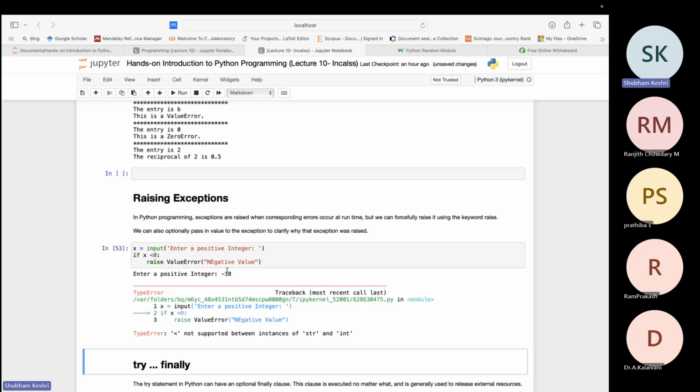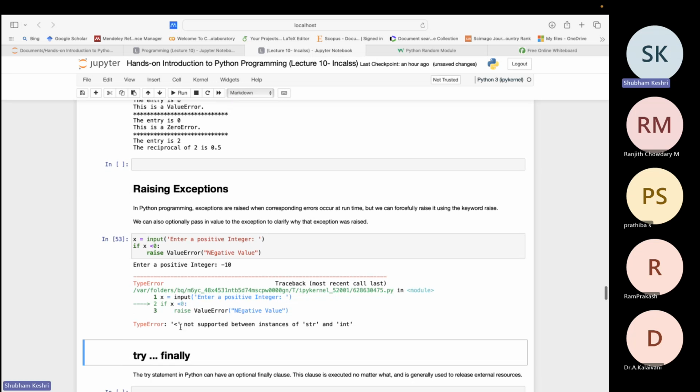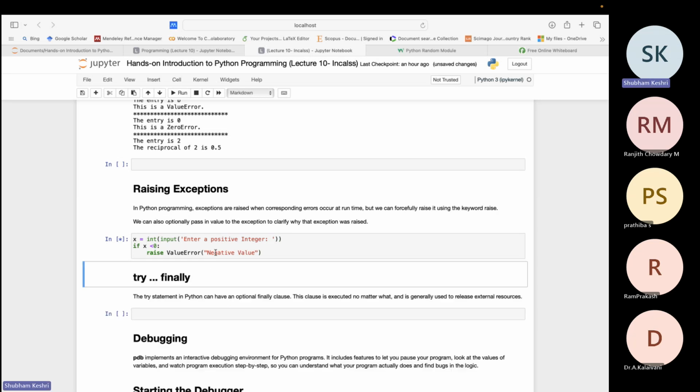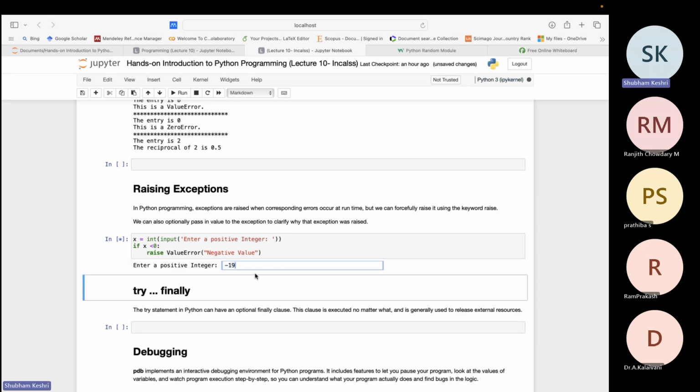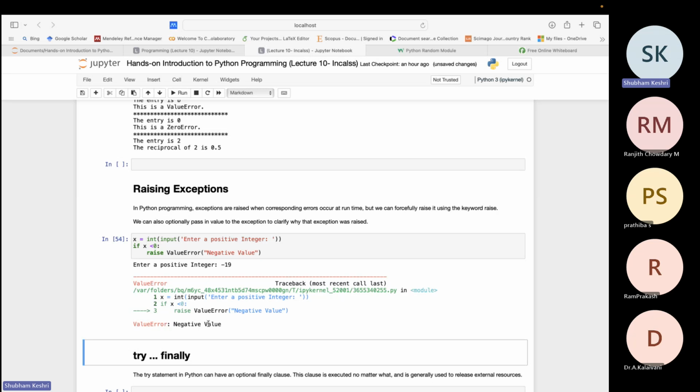What am I doing wrong? Is it correct? Yeah. So why is the message "not supported between instances of string and integer"? All right, you should convert it to integer. The input from the user will be a string. You should convert it to integer. Now this will work. Yes, -10, 19. You will get value error, negative value. So you see, you have raised this error. Python is not raising this error because Python doesn't know if you want a positive number or a negative number. In this case, you wanted a positive number, so you raised an error.